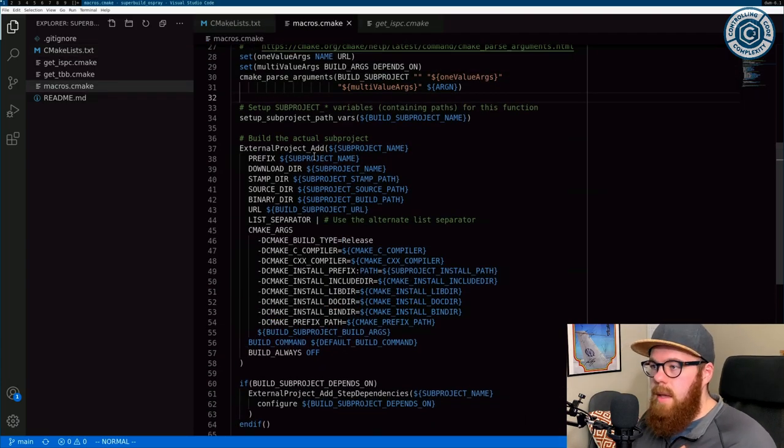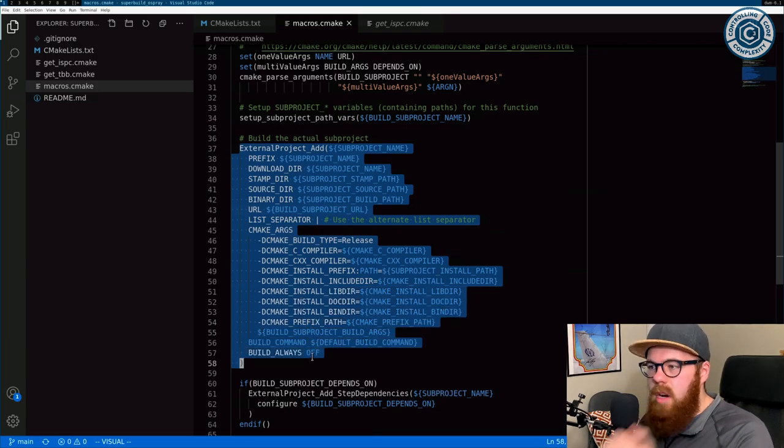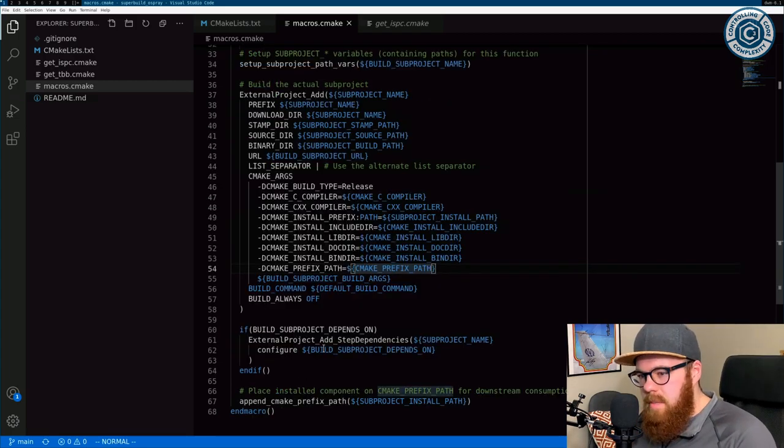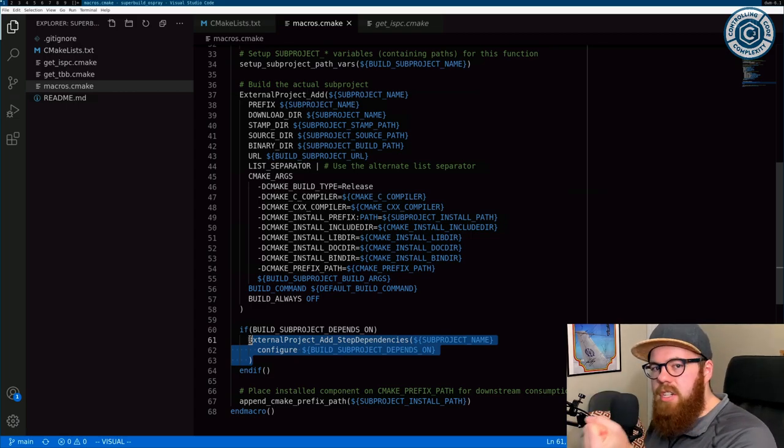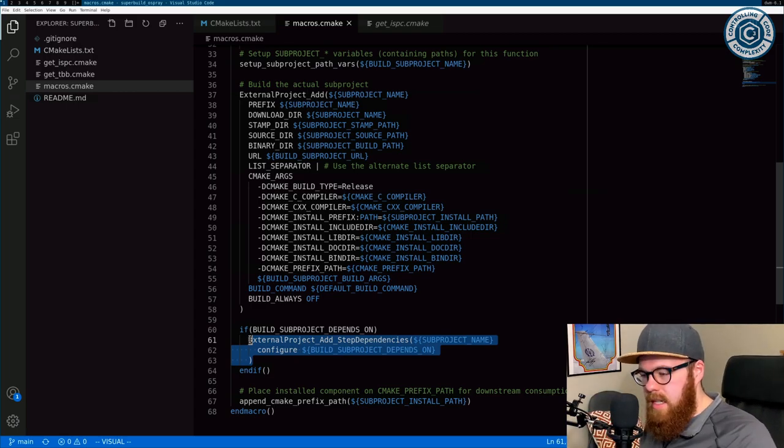But hopefully now you have the fundamentals of what one invocation of external project add does: it's going to fetch source, extract it, configure it, build it, install it. The only other piece to really talk about in terms of whetting your appetite for a super build is, how do I say build this project first and then build this next project?